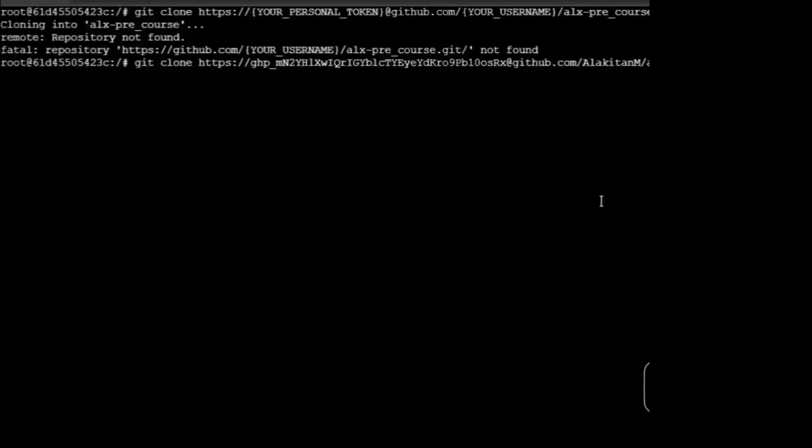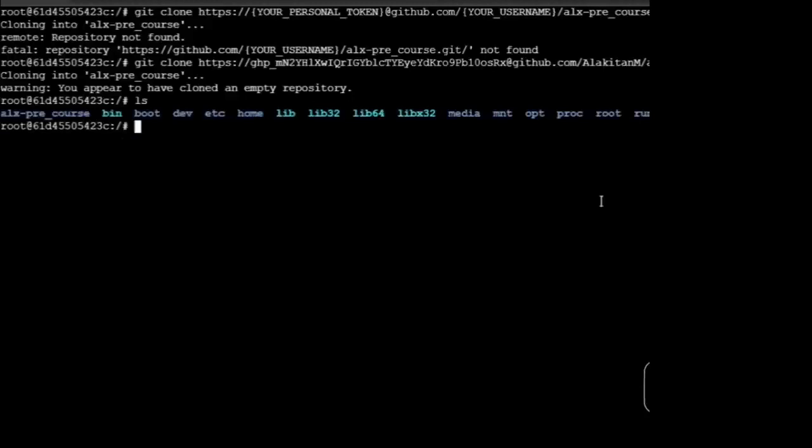You can see there are no curly braces around my personal access token and my username. So I'll press enter. You can see it said cloning into ALX precourse, with a warning that you appear to have cloned an empty repository. Once you see this, it means the repository has been successfully cloned. If I hit ls to list my files, you can see I have the repository in my list of files. That is ALX precourse.